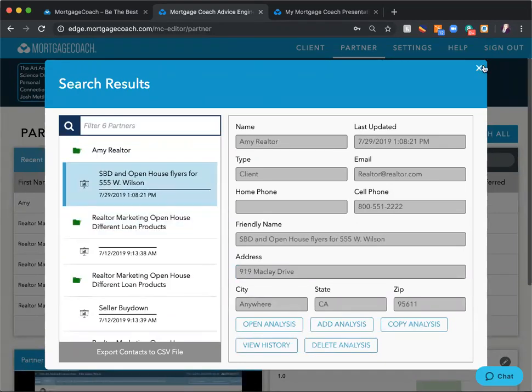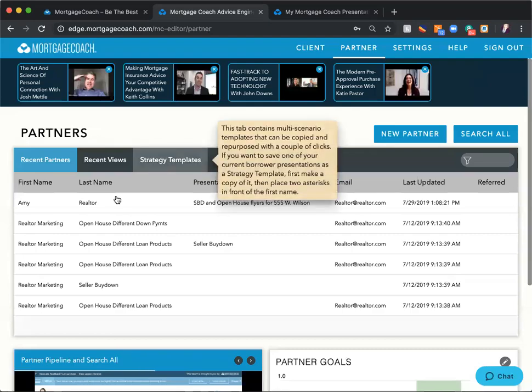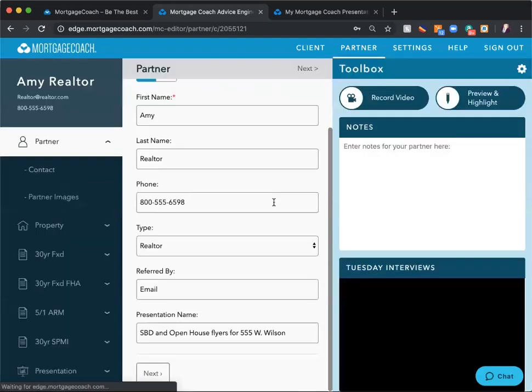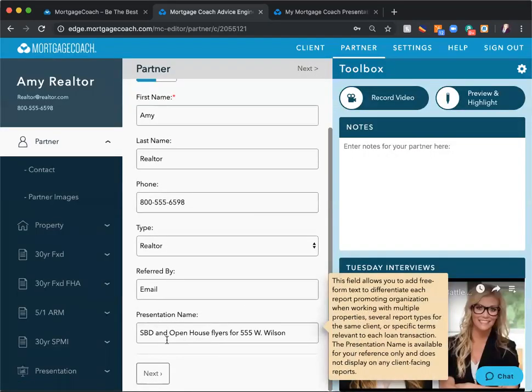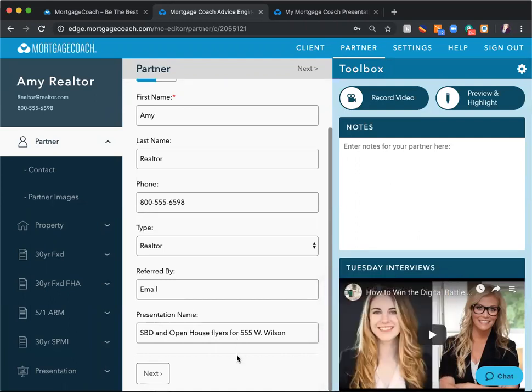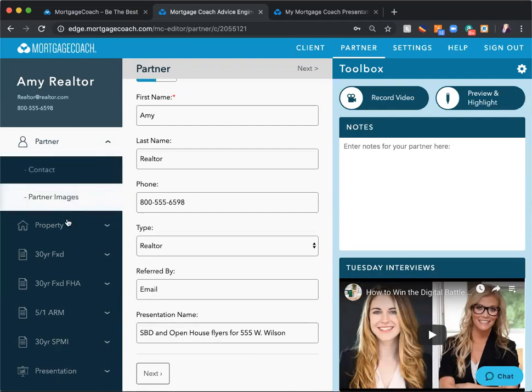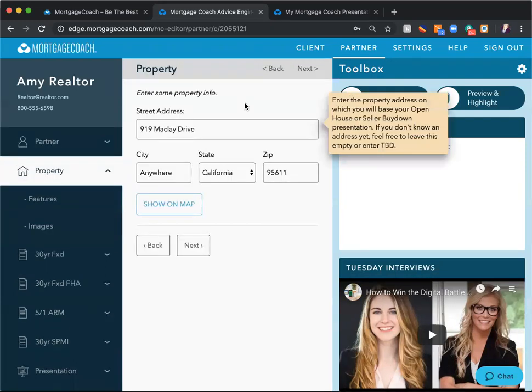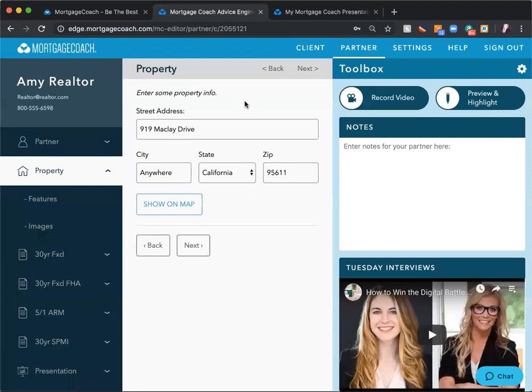So what I suggest on the partner presentations is in that bottom presentation name, you actually place the property address. If you place the property address, you can easily go in there and find which open house you're looking for versus clicking into each one and looking for the property address that you want by clicking on property. So it's just a much faster way to be able to work the system.